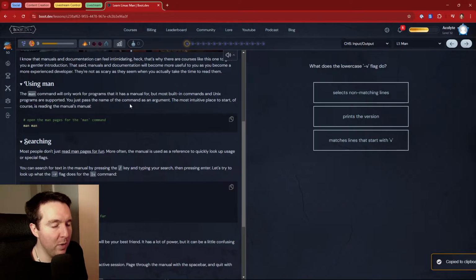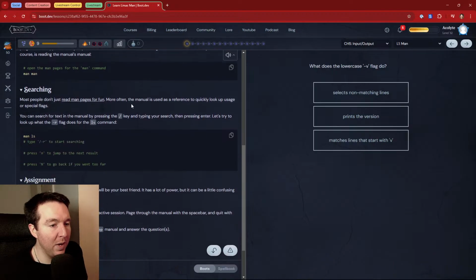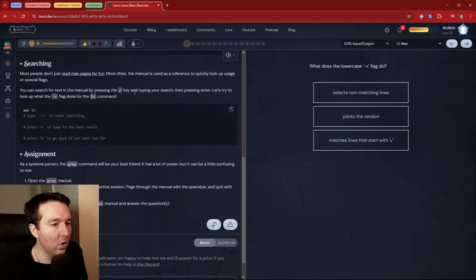Searching. Most people don't just read man pages for fun. More often the manual is used as a reference to quickly look up usage or special flags. You can search for text in the manual by pressing the / key and typing your search, then pressing enter. Let's try to look up what the -R flag does in the ls command.